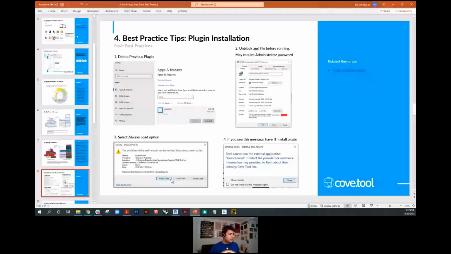So now we're just going to start talking about some of these best practice tips and making sure your export goes smoothly. So the number one tip is just to make sure your plugin has been installed correctly. This causes a lot more issues than people think. If you didn't install it correctly, or if you didn't uninstall a previous version before you installed the current version, that's going to cause issues. So always make sure that before you install a newer version, you've uninstalled or deleted the older version.